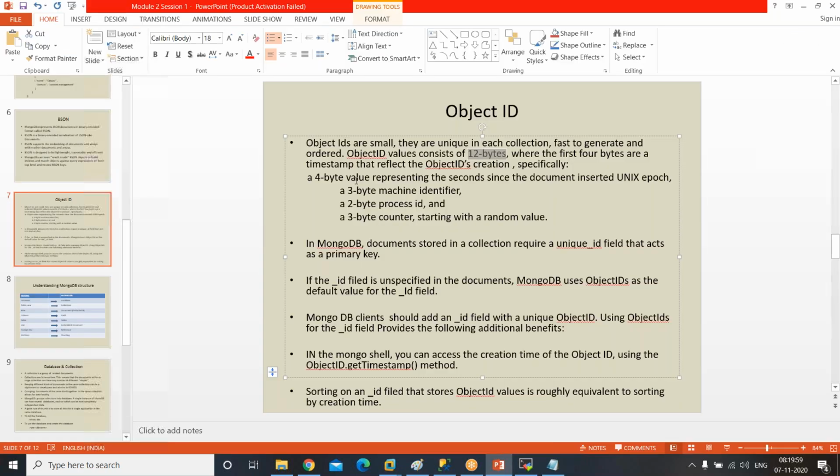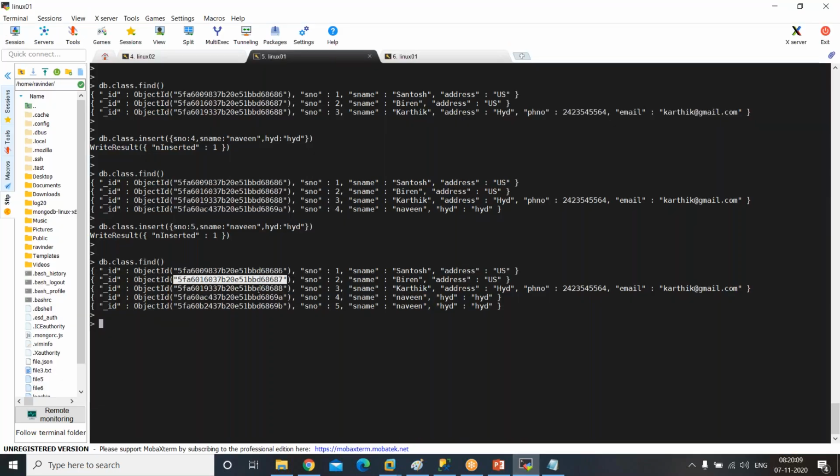So let's come to this. Object IDs are very small, small in terms of other data types. They are unique in each collection. If you see, every ID is different. It is by default a primary key. In RDBMS, we have a primary key to keep uniqueness. This is a unique object, each one is a unique value. You don't see duplicate values. It won't accept duplicates. Example, let me show this.